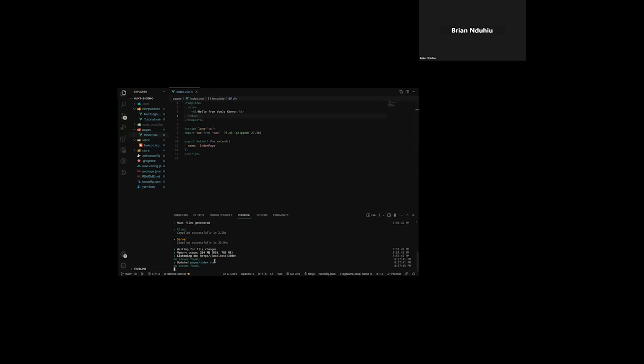As you can see here, it tells me the page that I've updated, which is the pages/index.vue. And if I head over to my browser and share this, I get hello from Vue.js Kenya. But I didn't get this instantaneously. I needed to wait for Webpack to do its thing, bundle everything, including the modules that I've not even touched, so that I can simply see what I have changed.